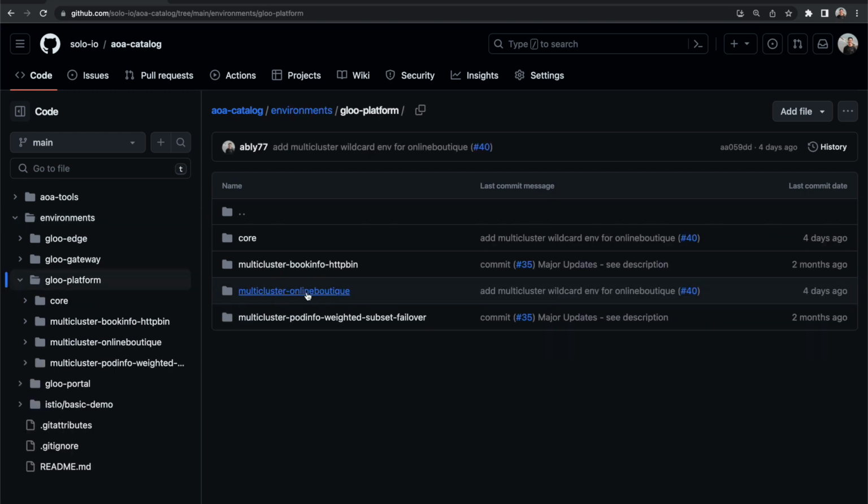Today we will be doing the multi-cluster Onlineboutique, and I will be showing you how to deploy this locally on K3D. However, the same workflow would work if deployed in the cloud as well.